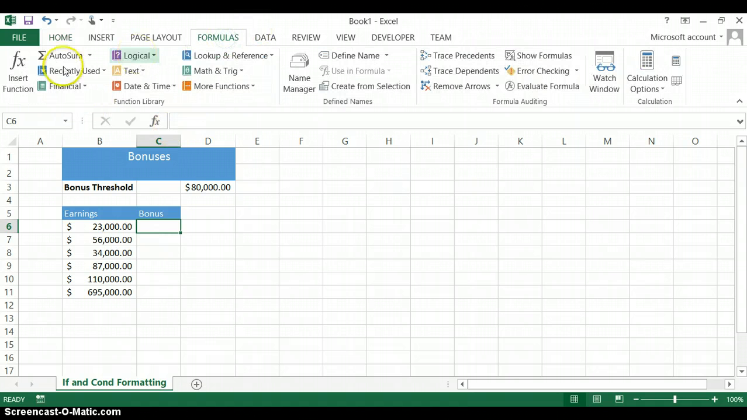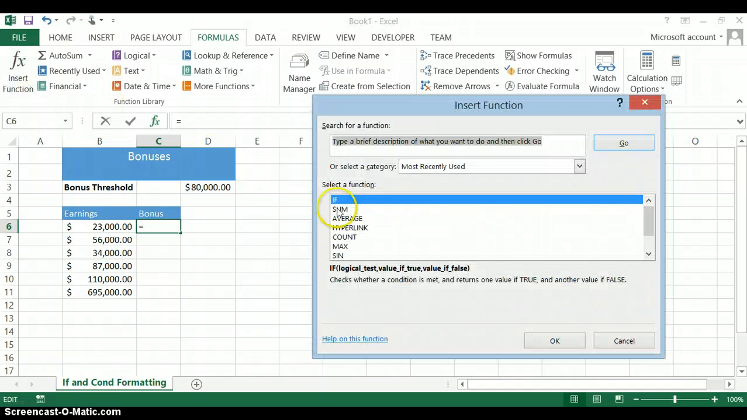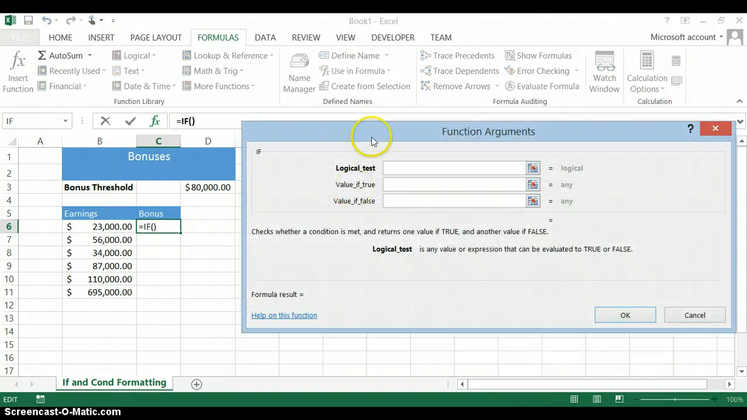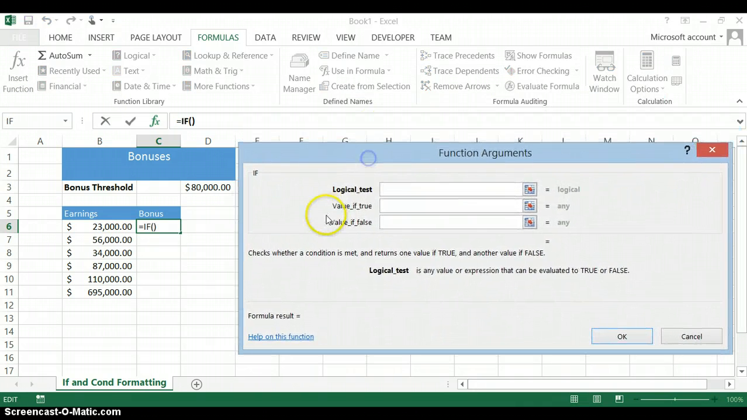We go to formulas, insert a function. There's the if statement. You might have to find it if it hasn't been used recently. Double click that and it gives you this little dialog box that helps you out. The logical test is if that square is greater than that square, then I want the word yes. If it isn't, I want the word no.